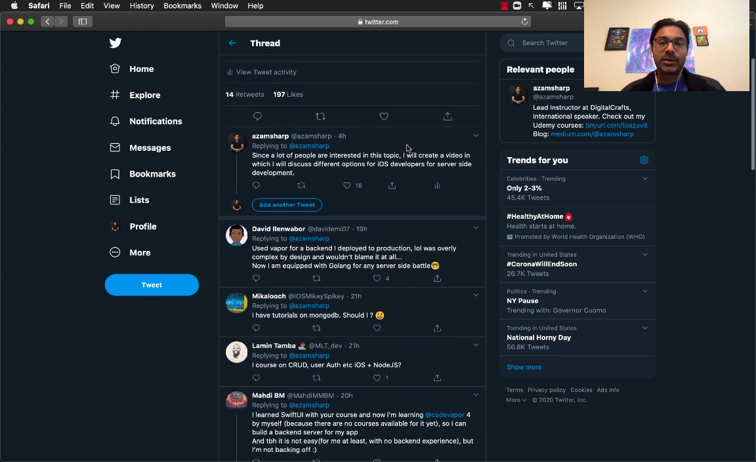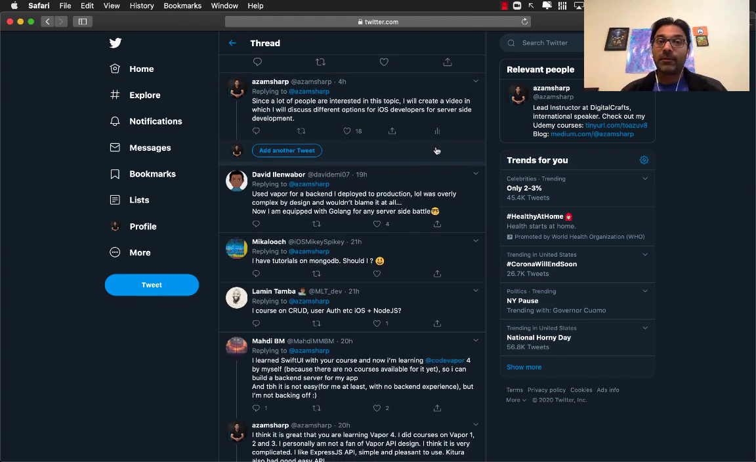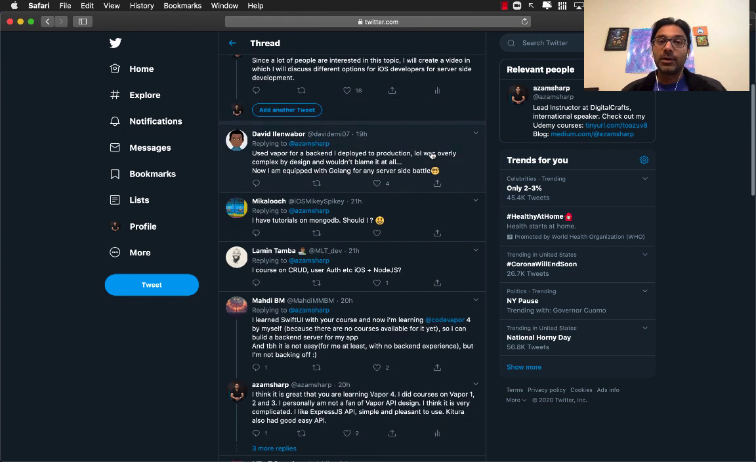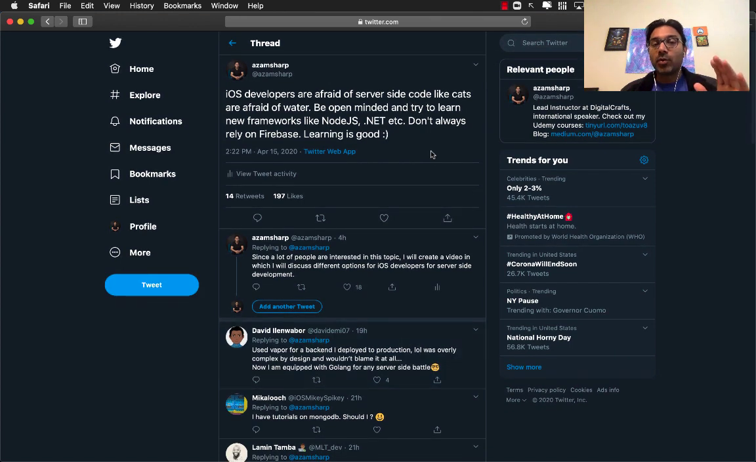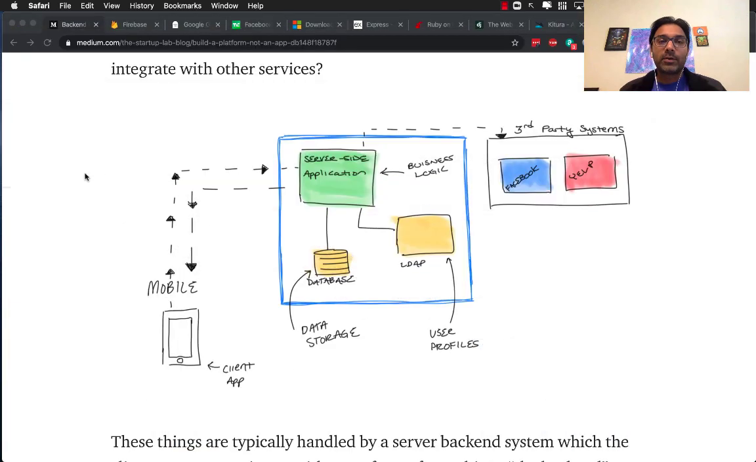And I'm trying to tell you that no. I mean, there's nothing wrong with Firebase. You can definitely use that. But you should also be learning different things, like different frameworks like Node.js, or maybe even Ruby on Rails or .NET Web APIs.